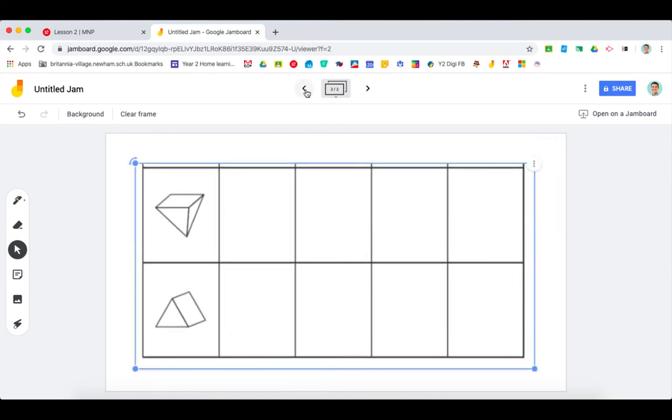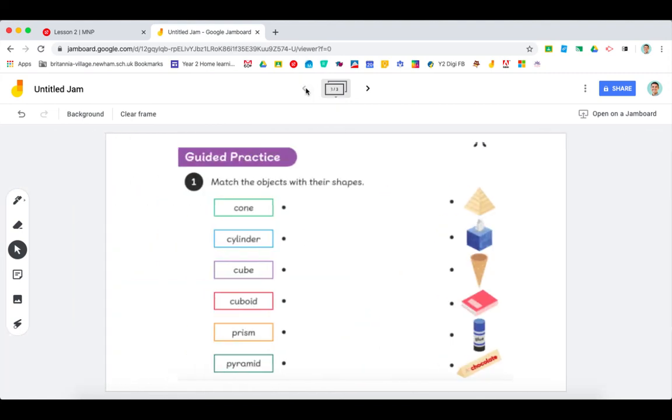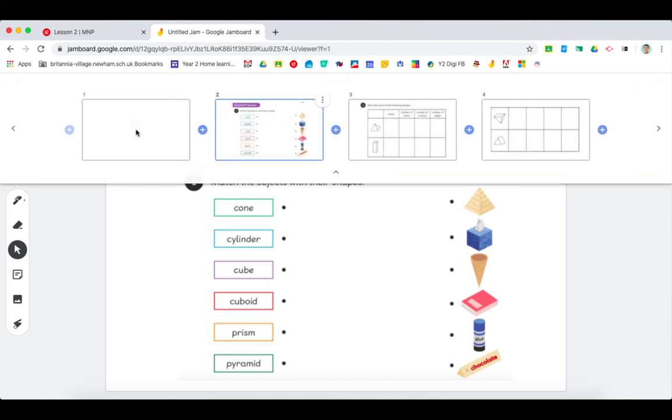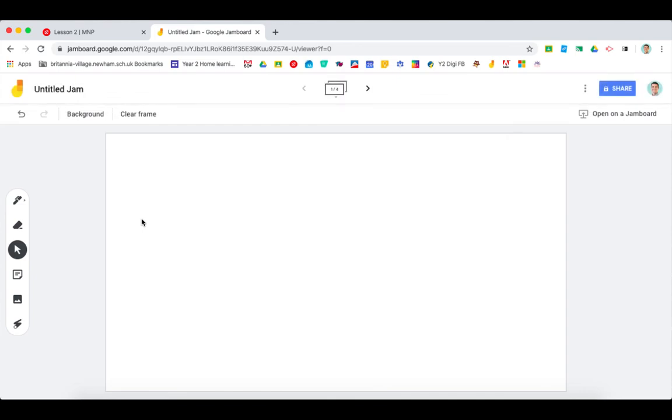And in the next video, I'm going to show you how you can assign this to students so they get their own copy using Google Classroom. And you could also add in a first page with some instructions on a sticky note.